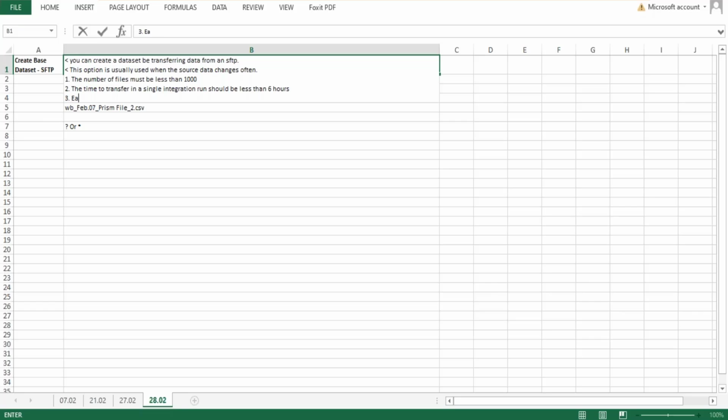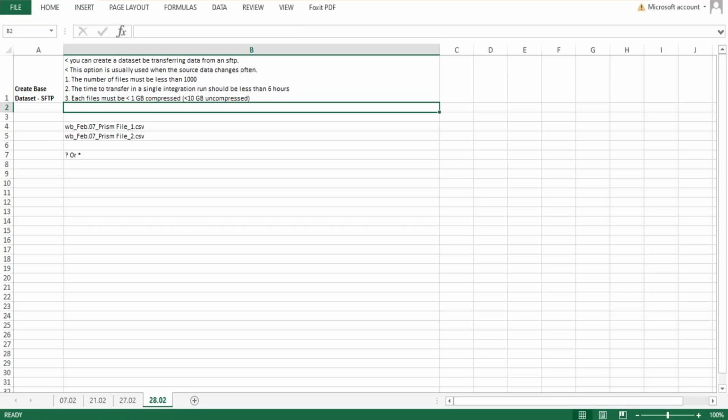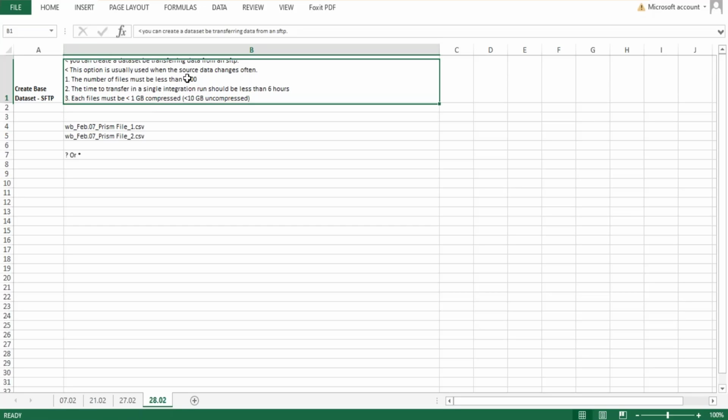Okay, the third thing, each file must be less than 1 GB if it is compressed, and it should be less than 10 GB if uncompressed, right? So you can have up to 1000 files, each up to 1 GB, as long as the overall data transfer takes less than 6 hours.